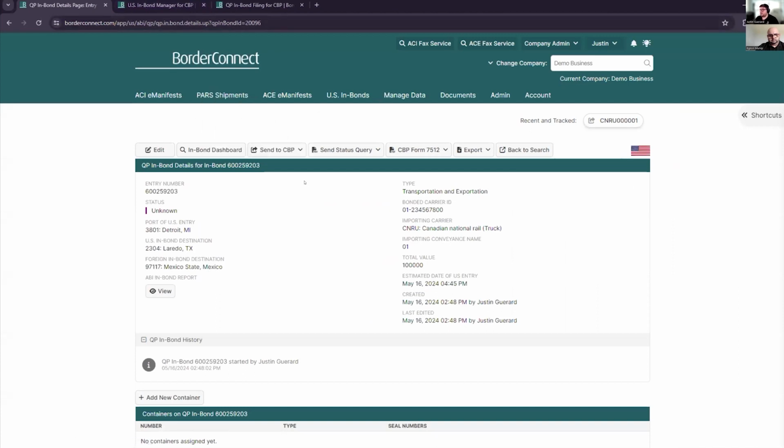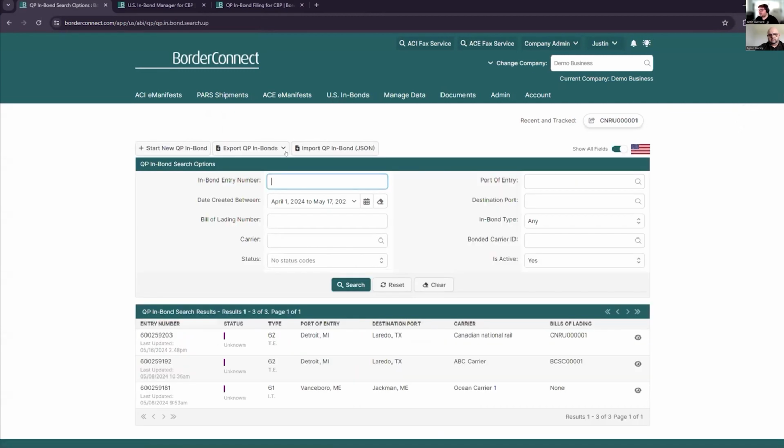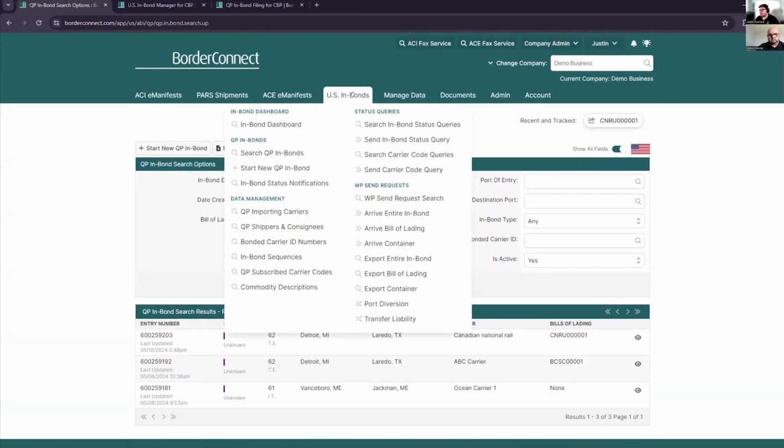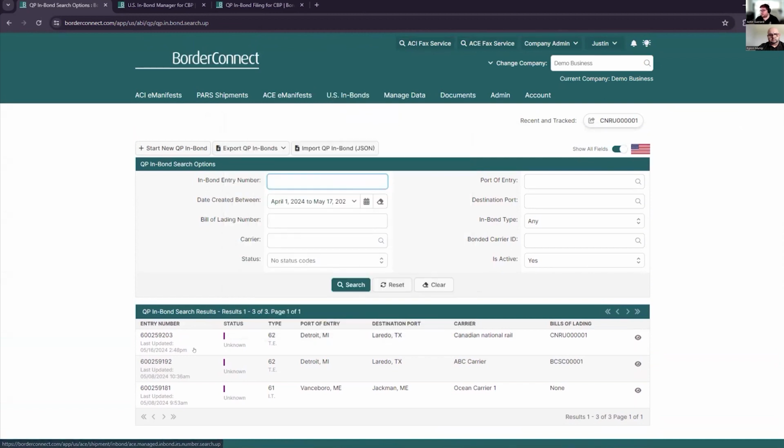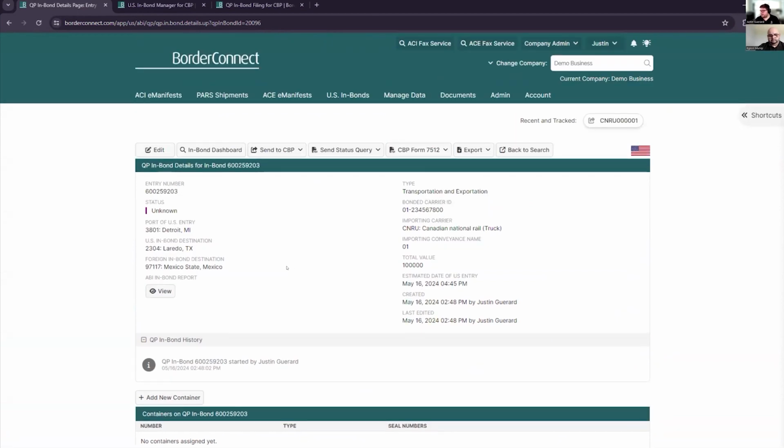One more thing about the bonds though, if, like I said, you did that and then you had to find it and edit it, if I logged out today and logged back in tomorrow, I could always search for this in bond just by going to the in bond dashboard or in bond tab here, search QPN bonds, and it's going to show me all the bonds I've created in the past. These ones in the demo account obviously are just unknown status, but I'd click into this bond just like you would a manifest, and basically you can edit, view, kind of manipulate this bond however you need to if you ever needed to get back into it.